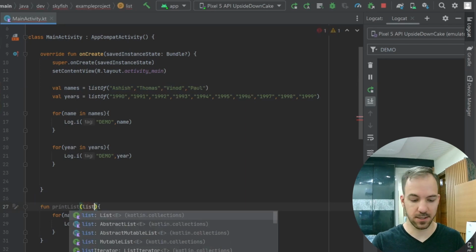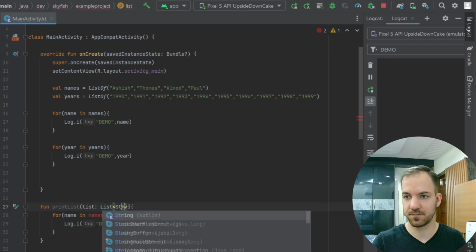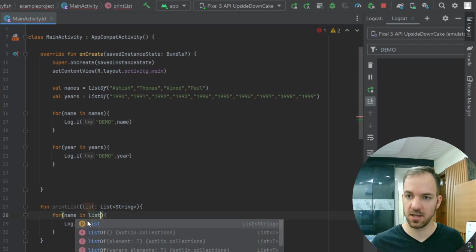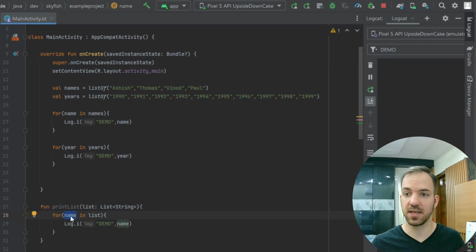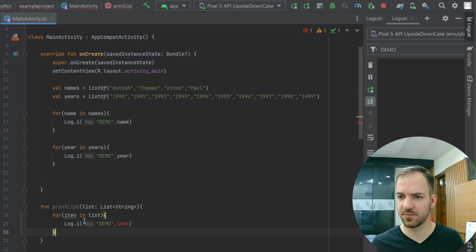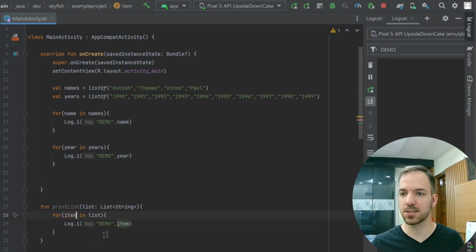So we're just going to say list. And that list is going to be of type list of strings. And then instead of names, we're going to say list. And instead of name in list, we could do that technically, but that would be confusing when we're running things that aren't names, like our years. So for each item in list, then we're going to go ahead and print that item.